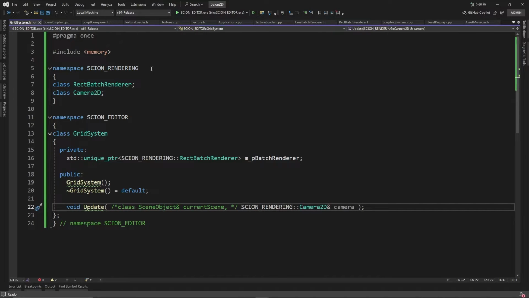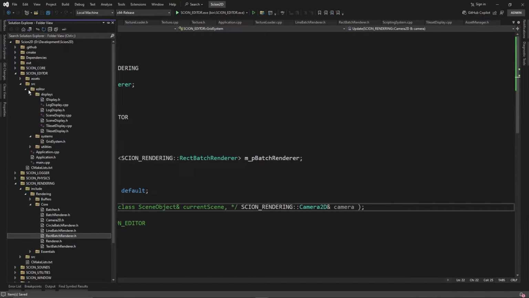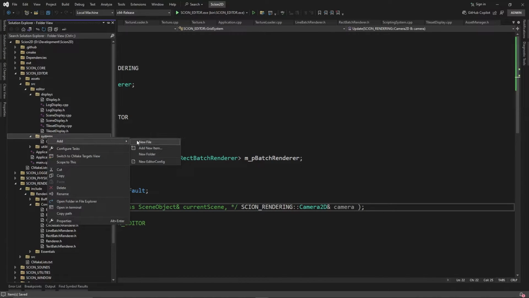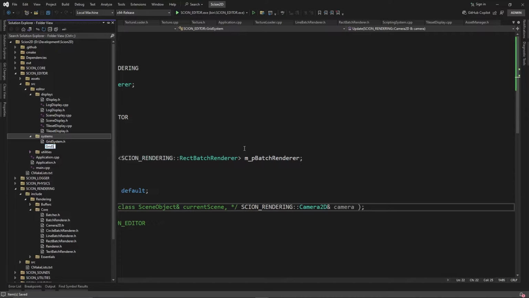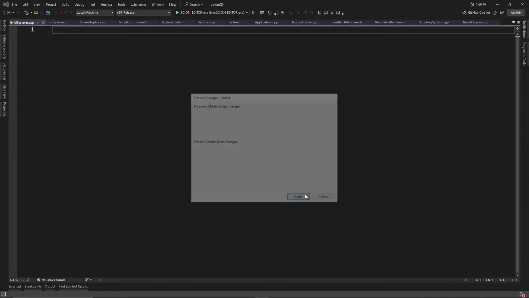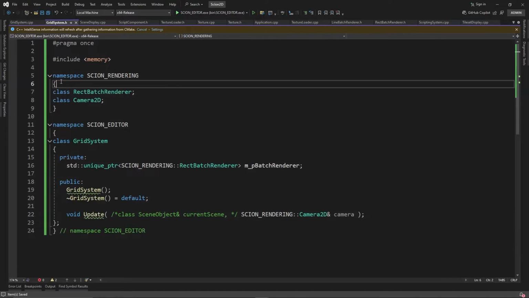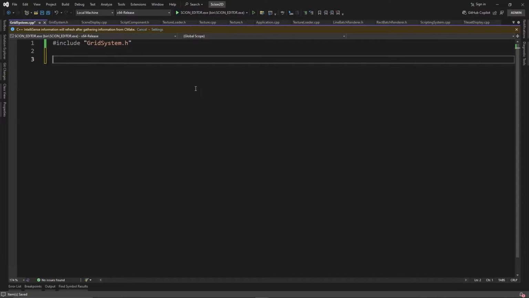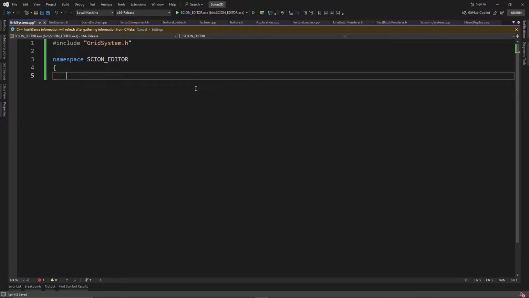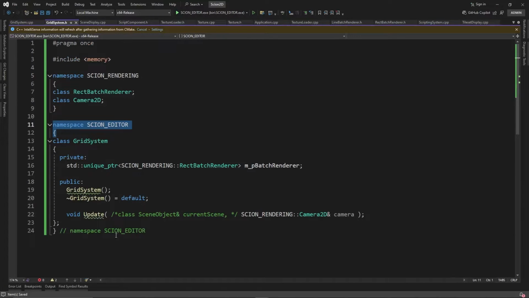Okay. So let's make these. So let's go to our systems. And you know what? We can just do it right here. Add gridsystem.cpp, new file, gridsystem.cpp. Yes. We're going to want to include gridsystem.h. We're going to want our namespace. That's Scion Editor. You could change it if you like. You can do Scion Editor systems or whatever you like. And we're going to make these functions here.